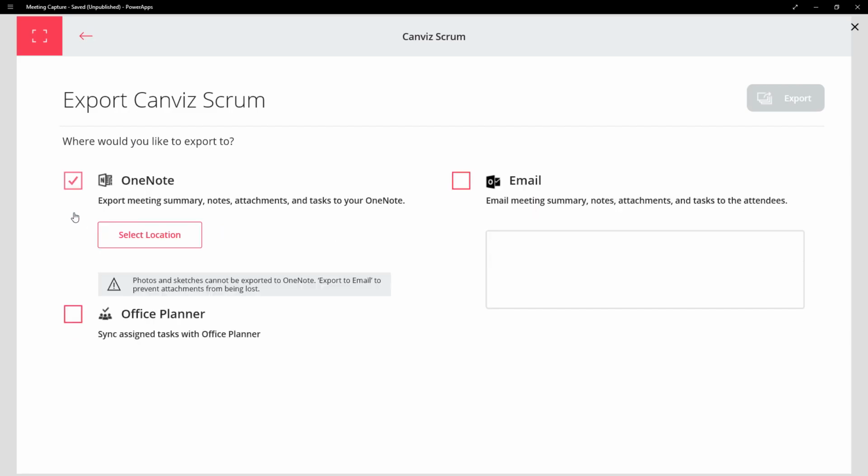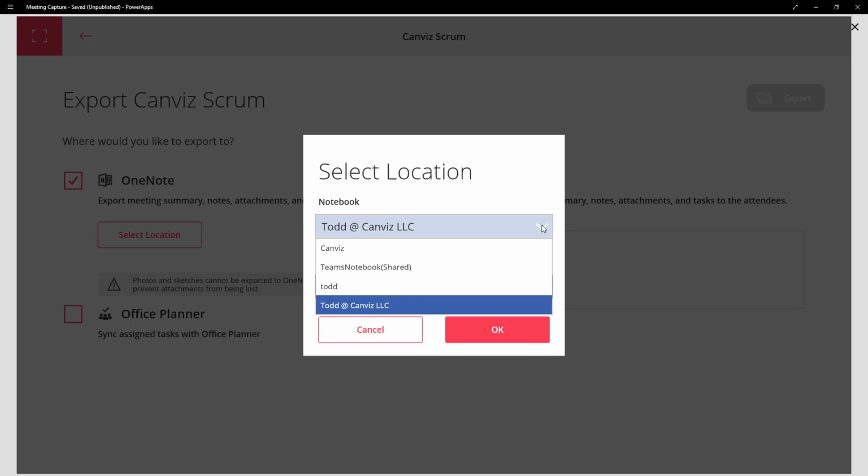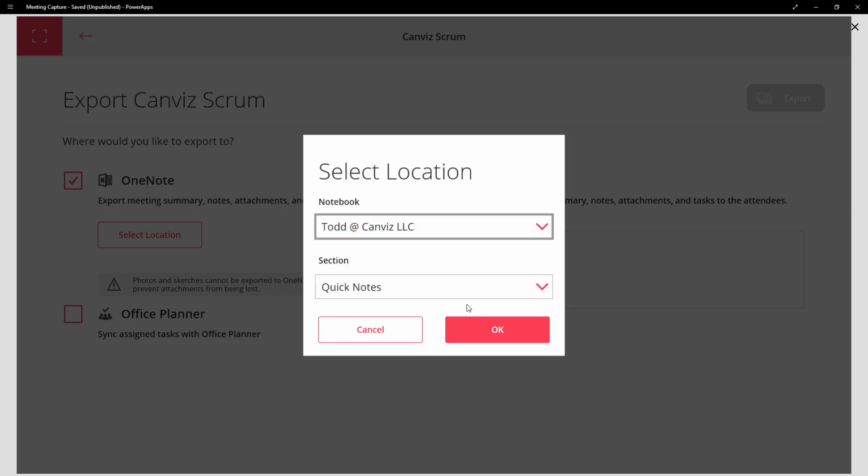When I click OneNote, I'm prompted to select a location. Here, I can see a drop-down list that shows me all the different OneNote notebooks I have access to in my org. Once you select a notebook, then you can see the different sections inside of that notebook where you can create your new page for these notes that come from the Meeting Capture Power App.